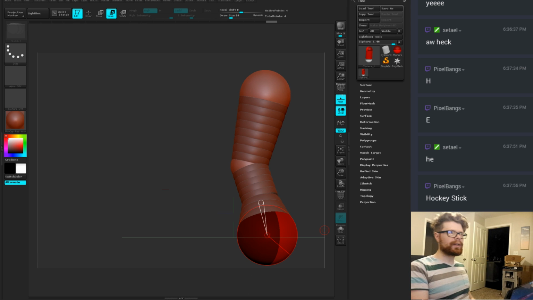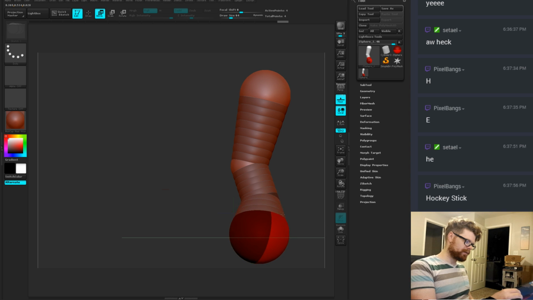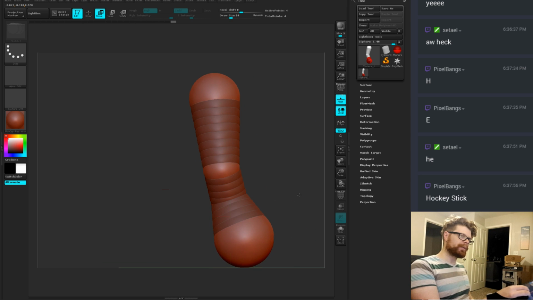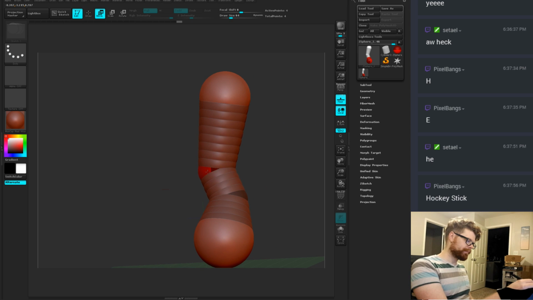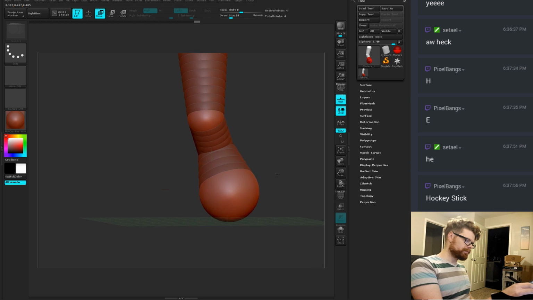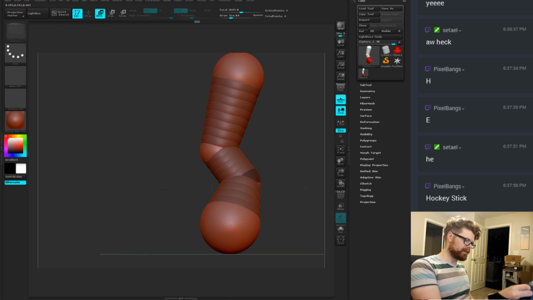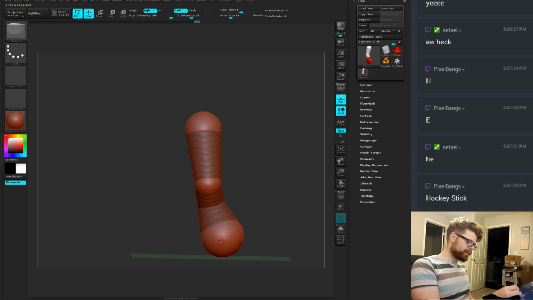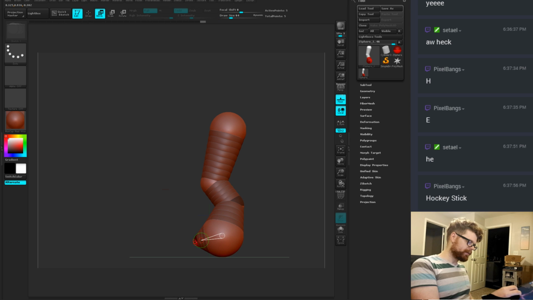Has anyone else used much ZBrush? It's a really fun program. Probably use the ZRemesher and things like that. We're gonna pull off roots as well.